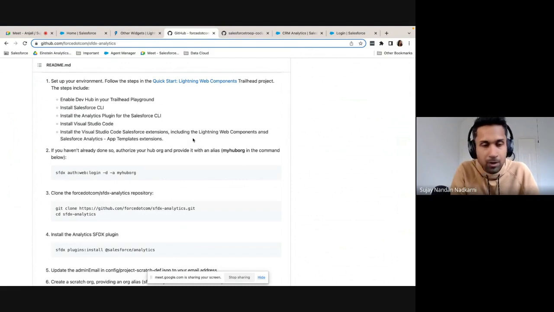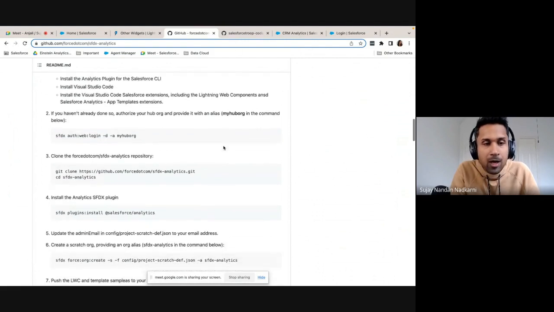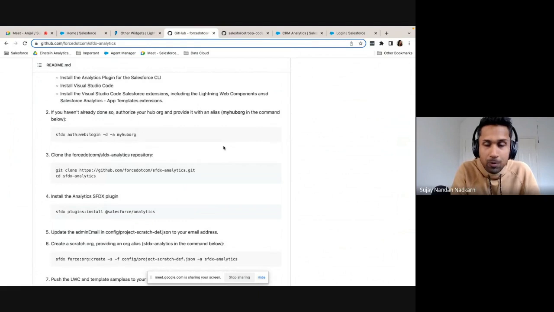For people who are comfortable with CLI, they can type the command directly in Visual Studio. For people like me who prefer shortcuts, we can always right click and say deploy source to org, and it will do the exact same thing.